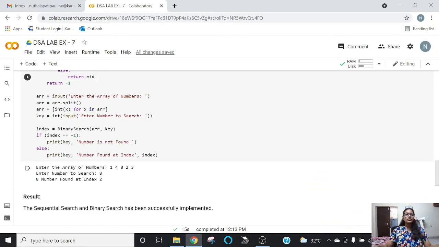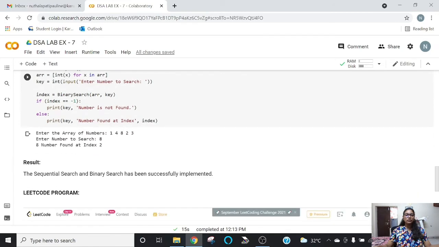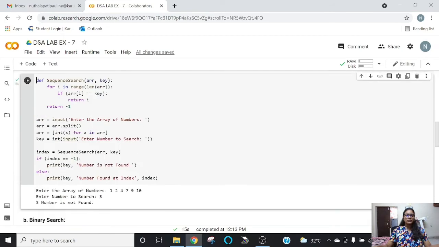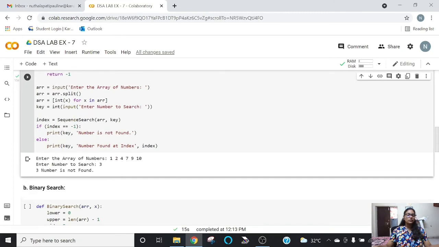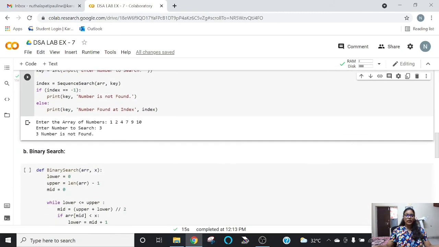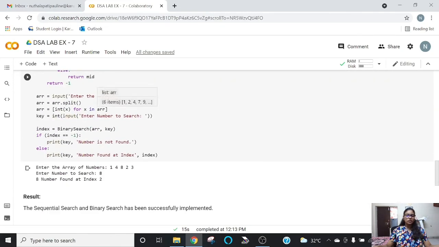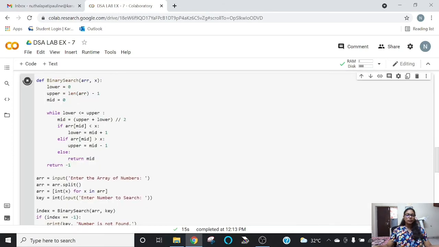I have given a driver code to take the input from the user, the same driver code which I used for the sequential search. I have given it for the binary search also. There is nothing different in this driver code. So let us run this code and see.